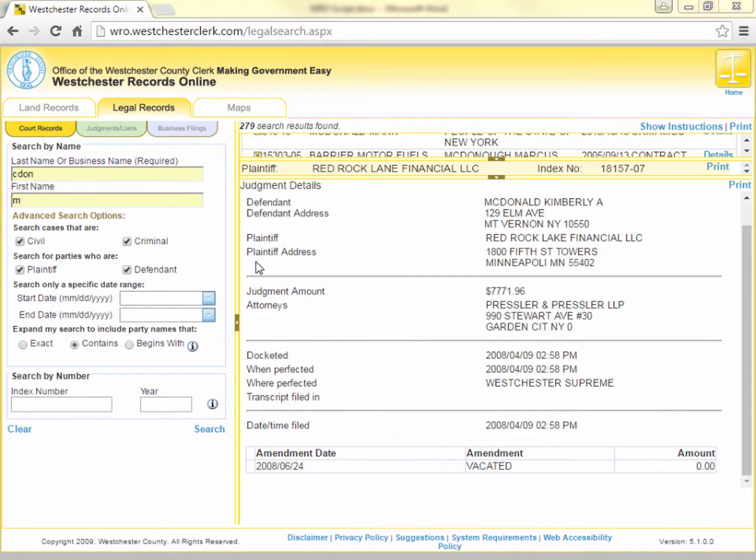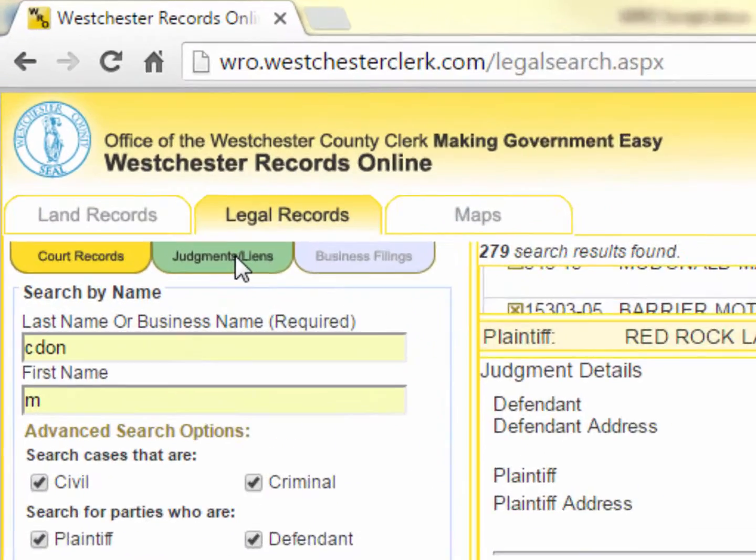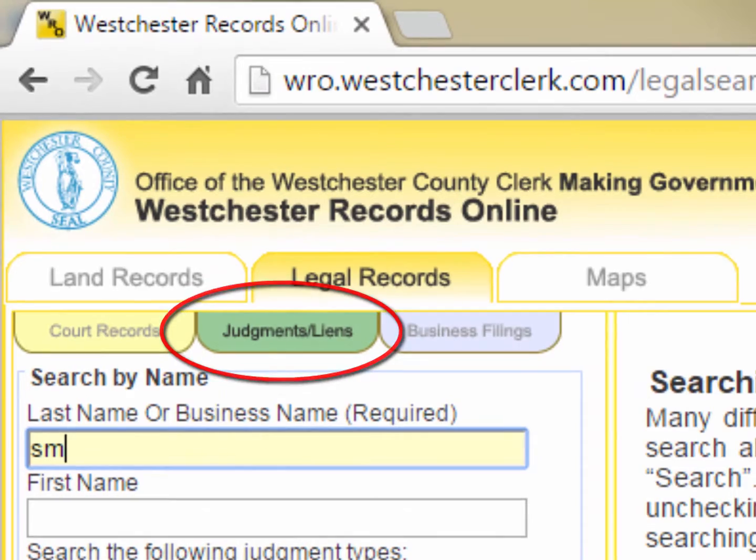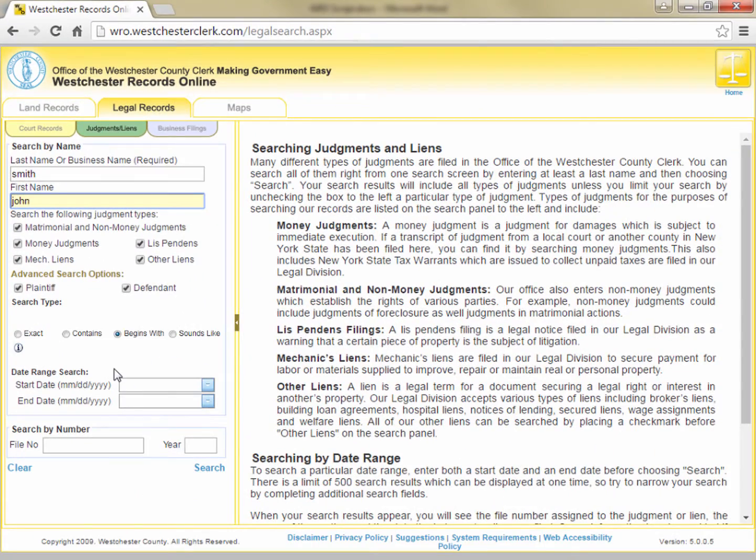If rather than looking up a case, you would like to look up whether any judgments or liens have been filed against an individual, you can click the Judgments and Liens sub-tab to search for judgments and liens.